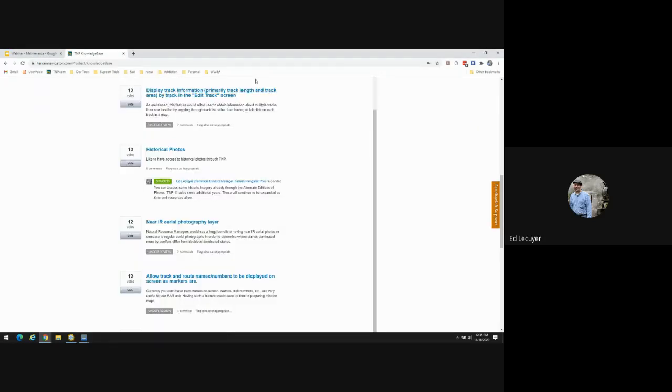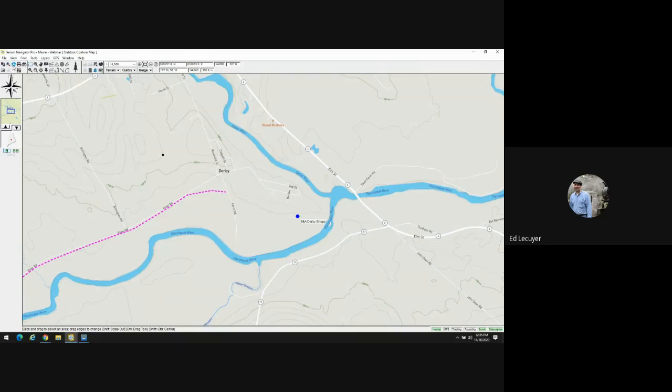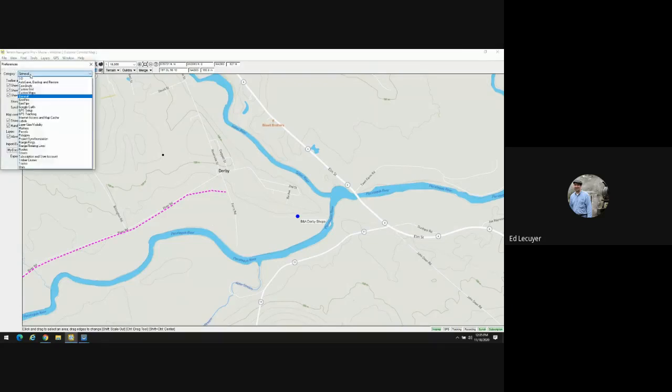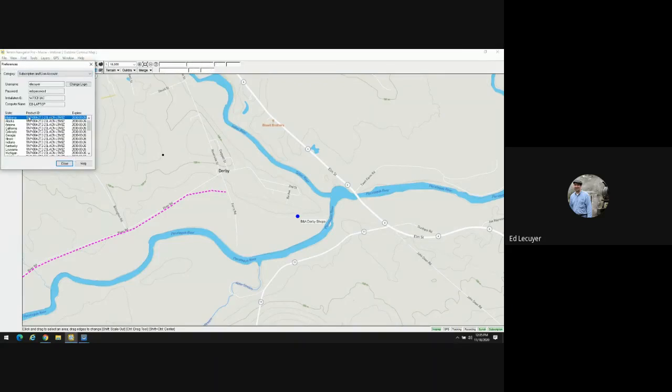We get this all the time. And a lot of it is you don't remember what your product ID is. Well, if you still have Terrain Navigator Pro installed on the computer, you'll find it under Preferences, Subscription User Account. Your product IDs for all your states are listed here with your username and password. So if you're moving to a new computer and you still have access to the old computer, that's where you can get all that information.